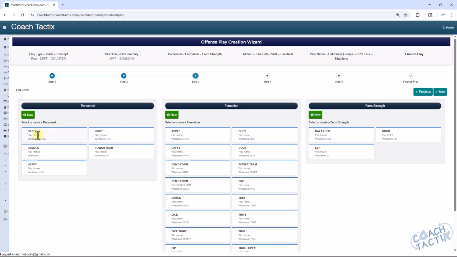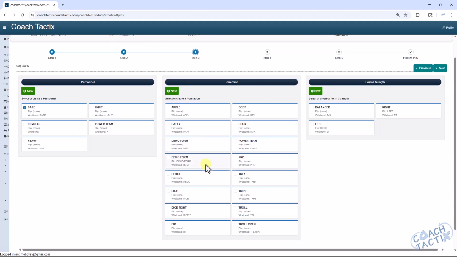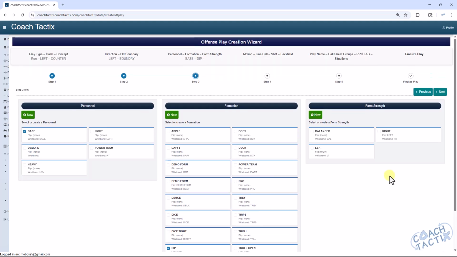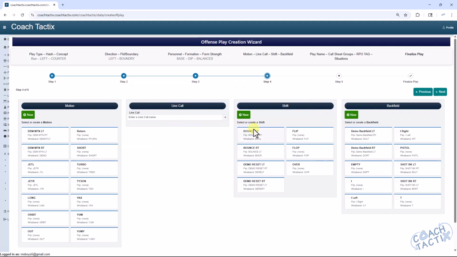We're going to run this out of our base personnel, and we're going to run this with a tight end in the game. So we'll run this out of a 2x2. Dip is the word that we would use, and formation is going to be balanced on this. We're going to go here now. Let's add a motion. Let's get some jet motion going to the field here. So we'll go jet motion right.